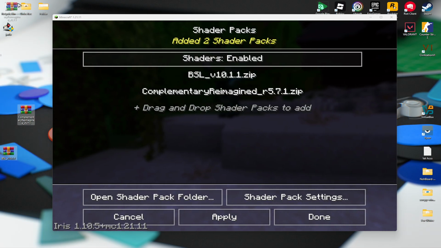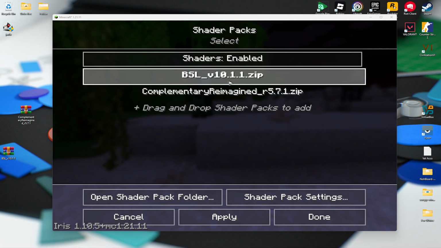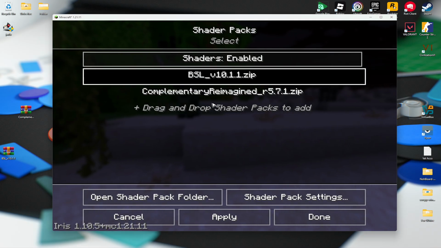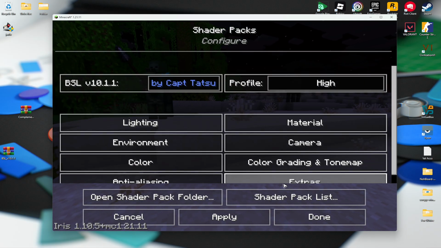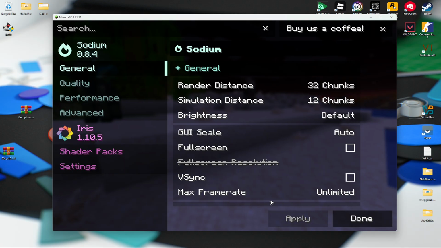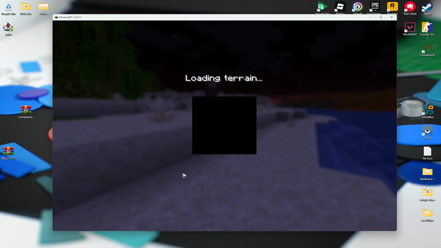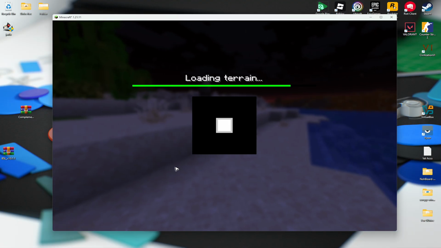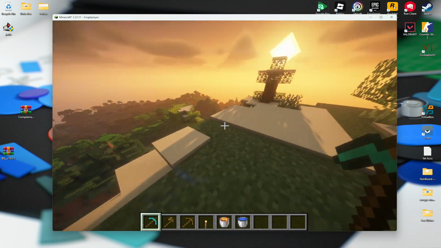You can now delete these packs if you want to, as they've already been added under Minecraft. Now to apply one, you can go over to, for example, BSL right here. I'm going to use it. You can also set the shader pack settings right here. Now just hit apply and done. Then hit done and open up a game. And as you can see, here we now have our installed shaders.